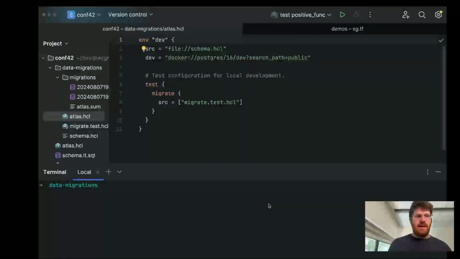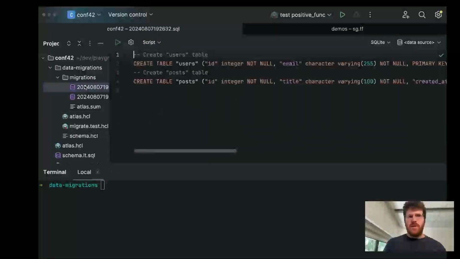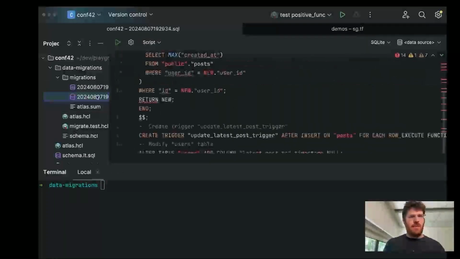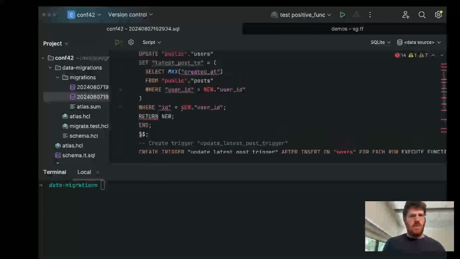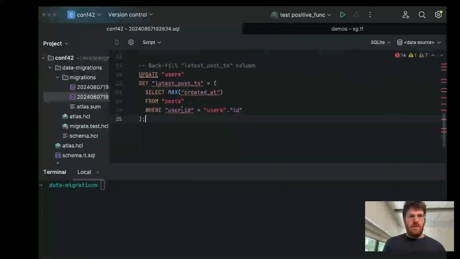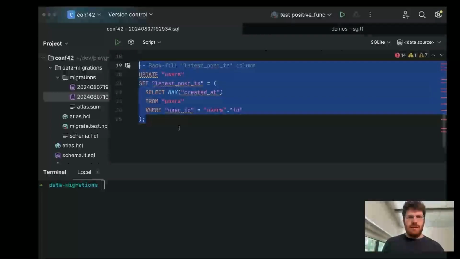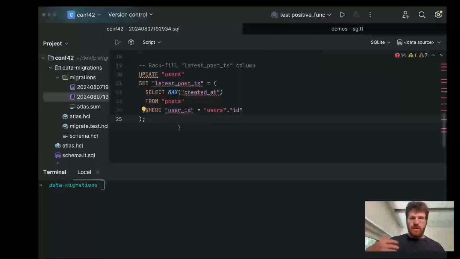Let's see how this works. In our example, we have a migration directory with a bunch of migrations. Now, we are in this scenario where we create some trigger and we need to backfill existing records. So we have a trigger that's going to populate some column, but we need to make sure that all of the existing records in the users table also will contain the correct value.